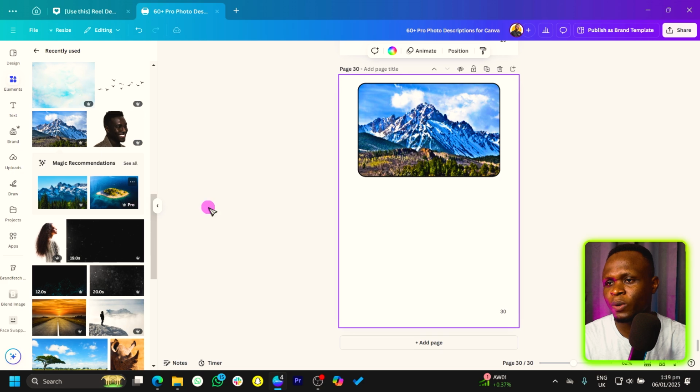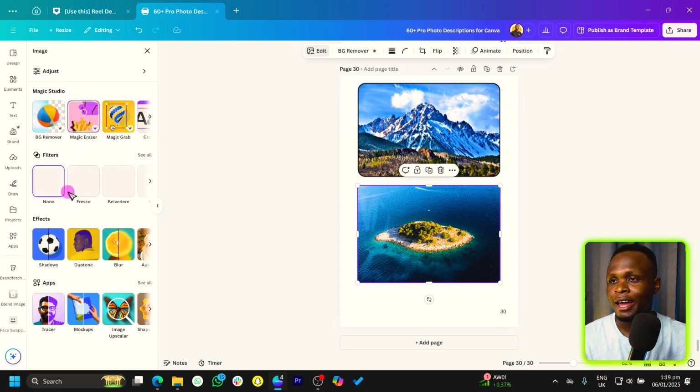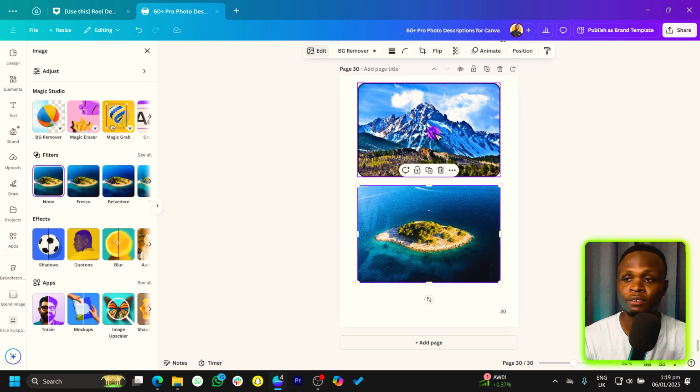So let me now go and add another image in here. And to be able to get the same effect, what initially I would have to do is to come into edit and do exactly the same thing I have done here. But look, you don't have to do that anymore.